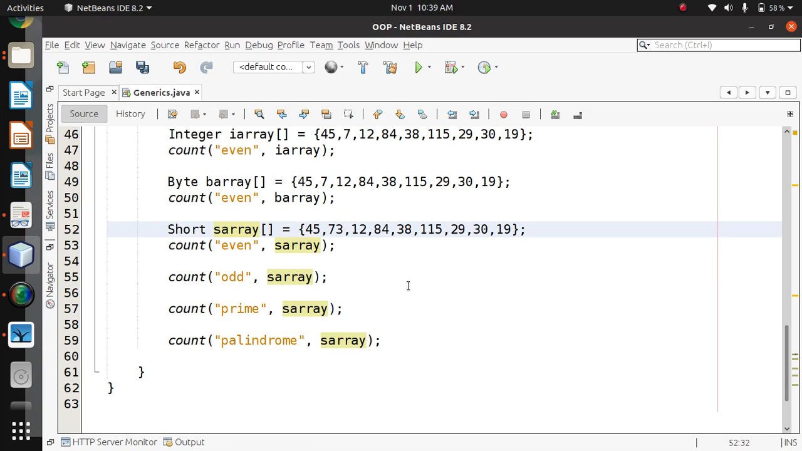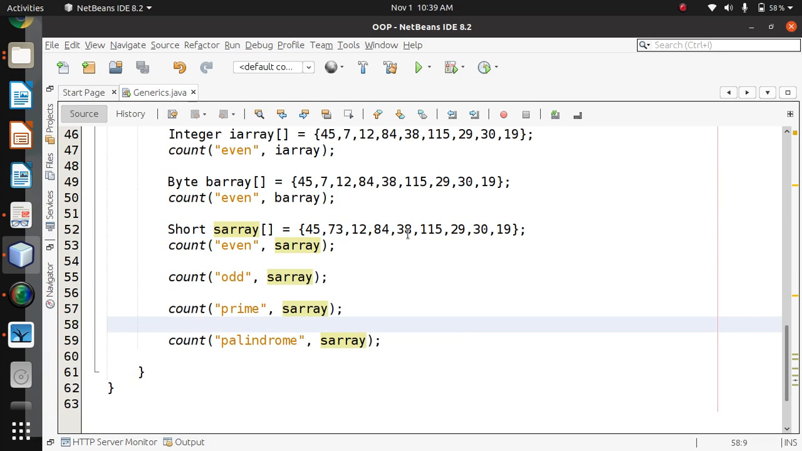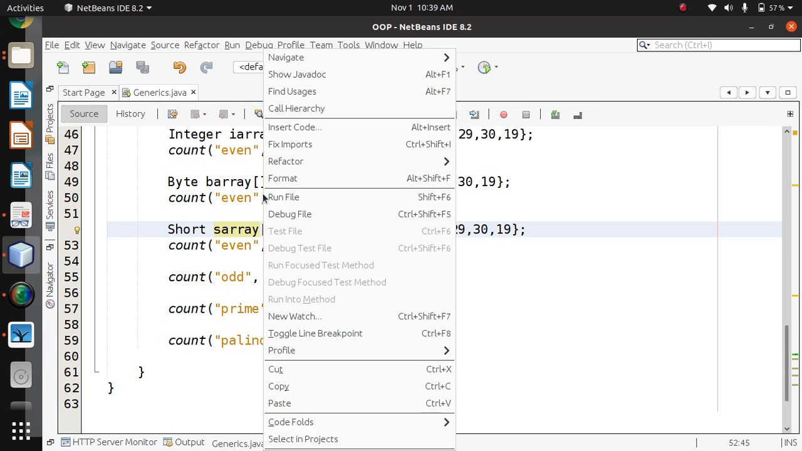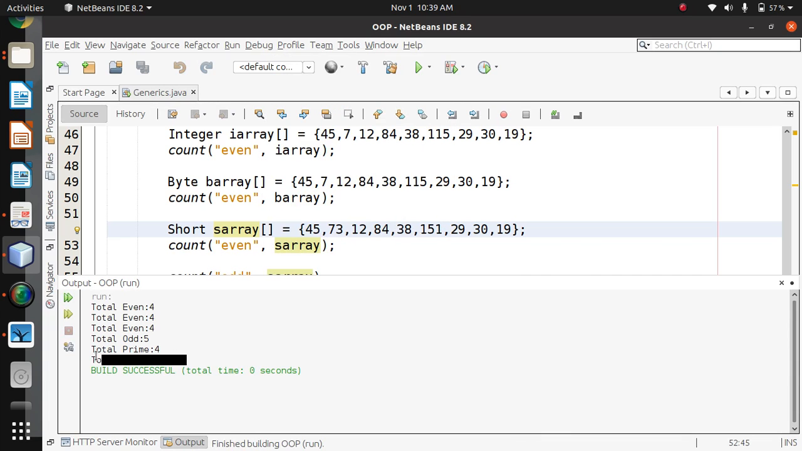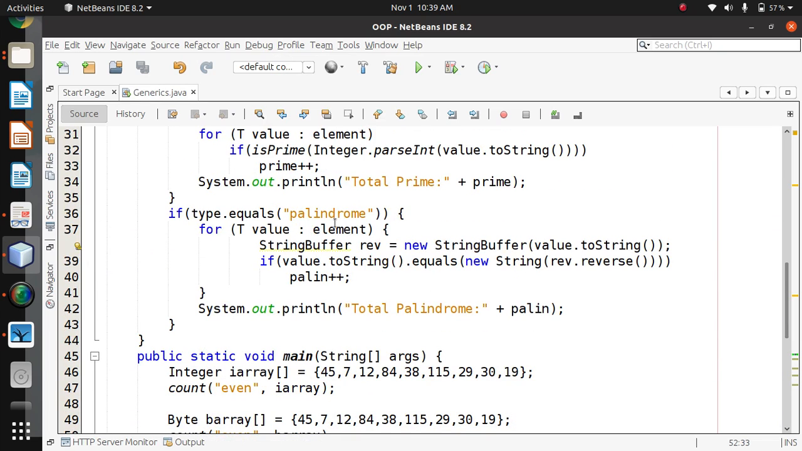So what we'll do, we'll make it 73 and check it. Now the palindrome count is 0, correct, and the prime count is 3. Now let's make one palindrome number here. We'll make it 151, so one palindrome number will be there. Check this: the number 151 is available here.